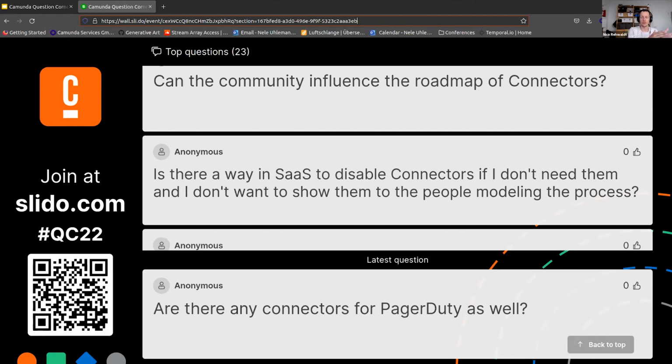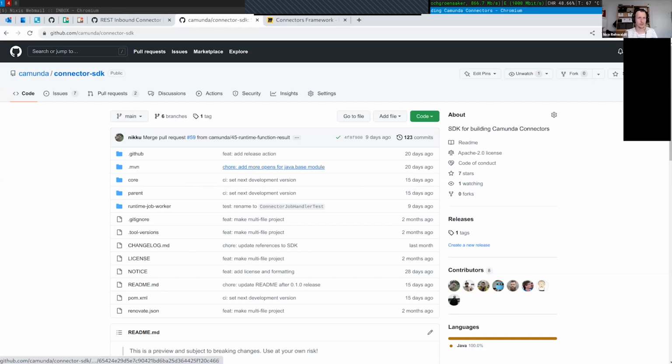First of all, Preeti showed that little code snippet of how a connector looks. Maybe I can also share my screen and go to the Connector SDK side and show you a little bit of the documentation that we have. It should look very similar, I believe. Let me share. Can you see it now? Yes, I think you should be able to.